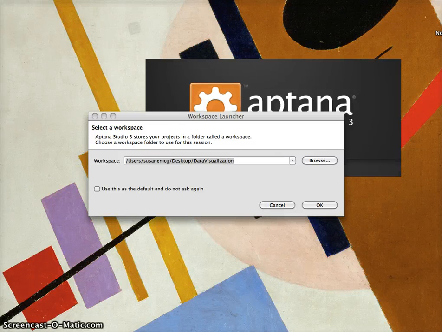Hi everyone, so this is just to offer you guys a quick review on how to do some of the stuff that we covered in our first class. So the first thing I'm going to do is show you kind of an alternate way to create a web page, to sort of save a web page through Aptana.